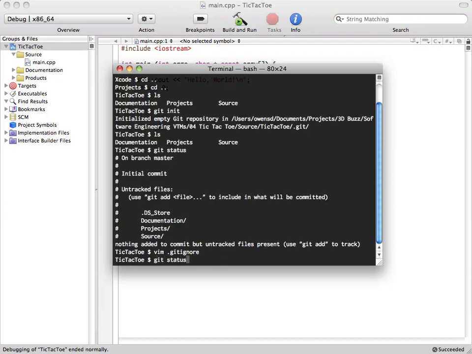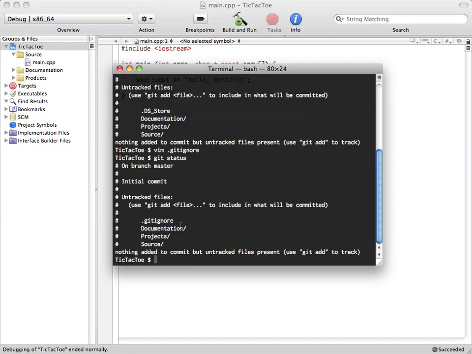So now notice when I do git status, you can see the .DS_Store file went away, right? It looks like it got replaced by .gitignore. It didn't really get replaced, but .gitignore is a new file that showed up that Git doesn't know what you want to do with. So what we want to do is go ahead and add these files. So let's add .gitignore, git add .gitignore.